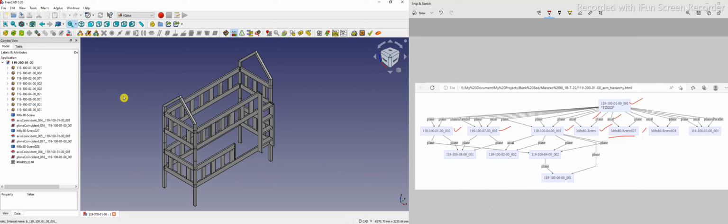In the A2plus assembly workbench you will have an option known as HTML file with detailed constraining structure. What you have to do is select your top assembly and click on this. It will generate a hierarchy structure of your assemblies.